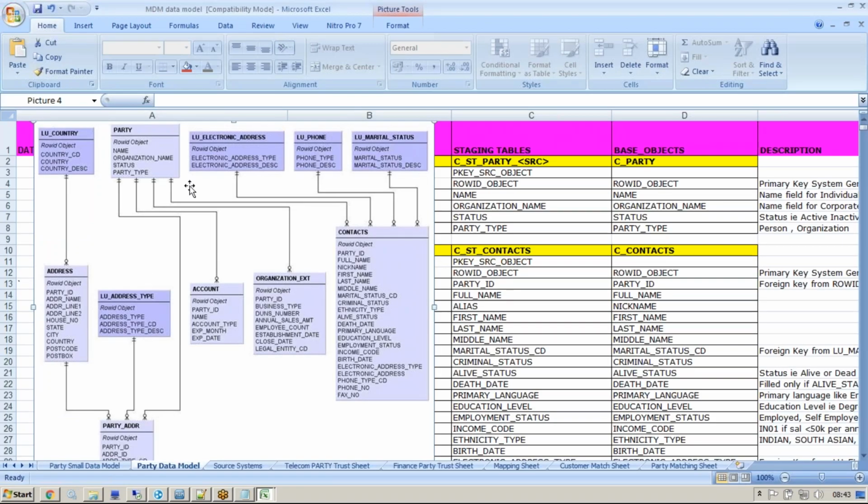Similarly, you have to find out if many to many is necessary for account, then you make it many to many. But how to make it many to many? See here. You have the party table, you have the address table. Instead of directly linking, I'm using an intersection table, that is this party address table, and I'm joining using this intersection table.